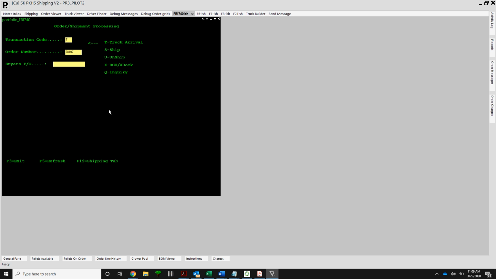If we want to take a look and see that that truck arrival's gone through, for this example, we'll want to use our transaction codes in our other shipping tab. We can F12 here in the bottom left corner of my screen, where my mouse is, F12. And we just hit that F12 button.